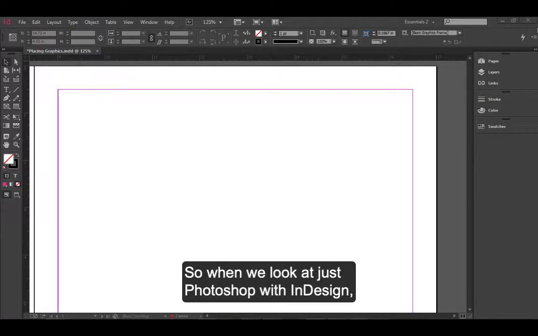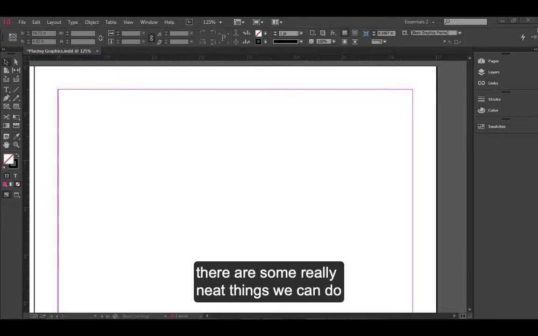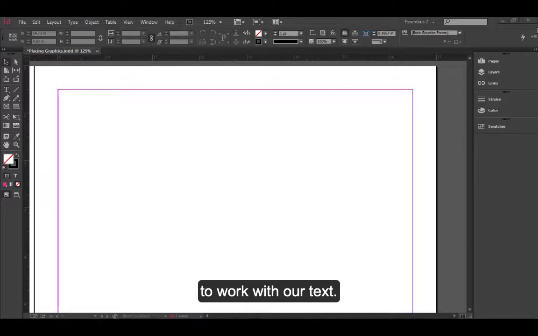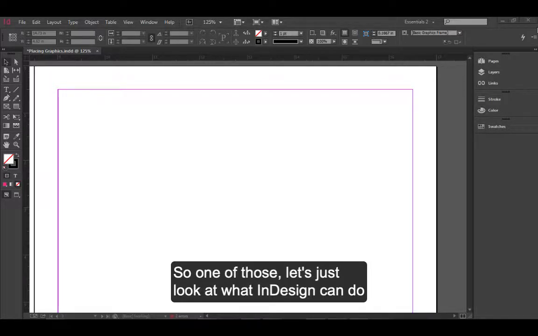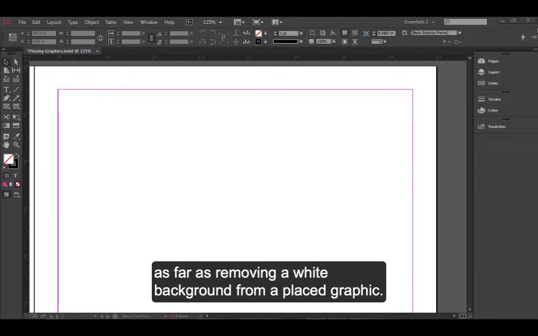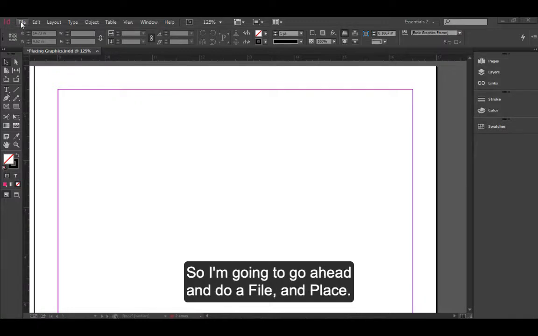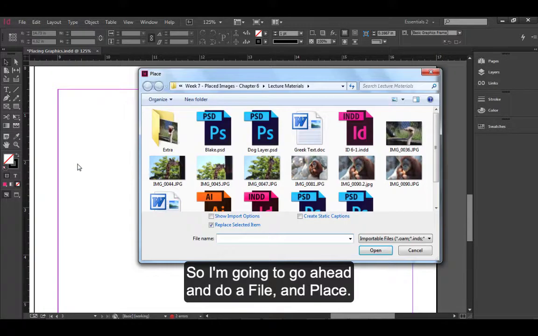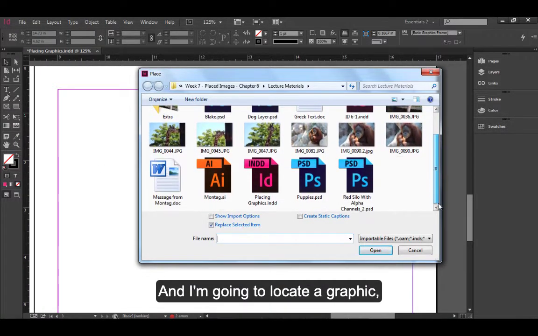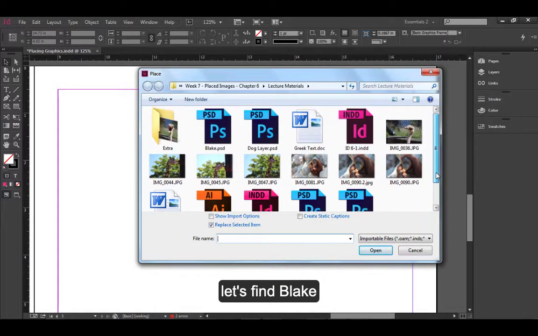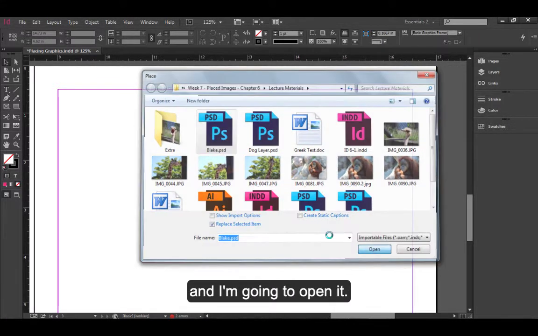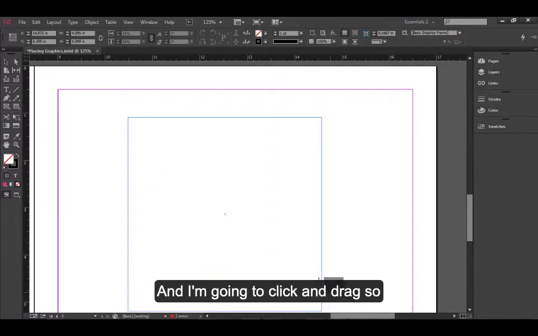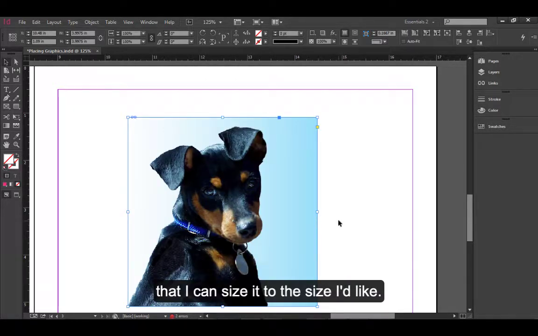So when we look at just Photoshop with InDesign, there are some really neat things we can do to bring our graphics into InDesign prepped to work with our text. So one of those, let's just look at what InDesign can do as far as removing a white background from a placed graphic. So I'm going to go ahead and do a file in place, and I'm going to locate a graphic. Let's find Blake, and I'm going to open it, and I'm going to click and drag so that I can size it to the size I'd like.